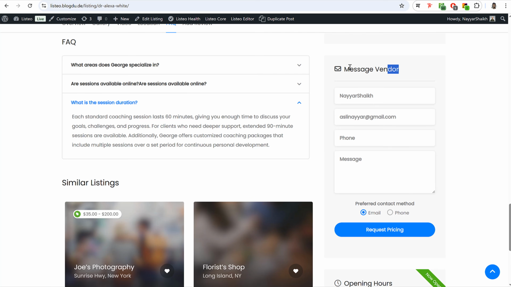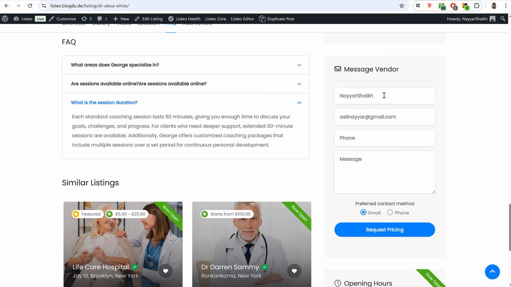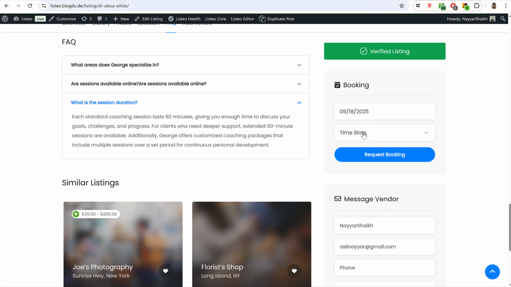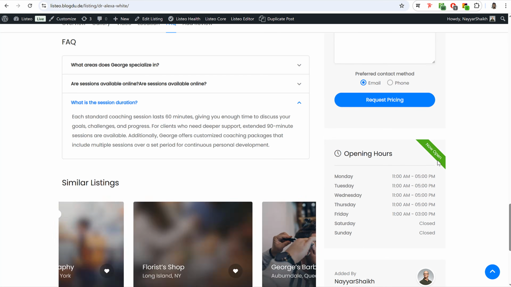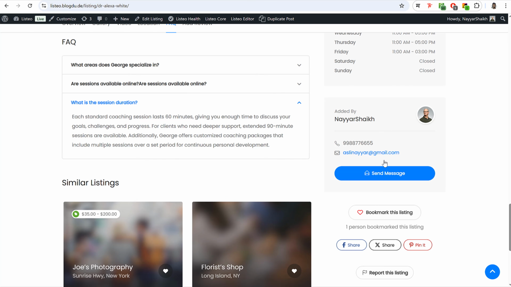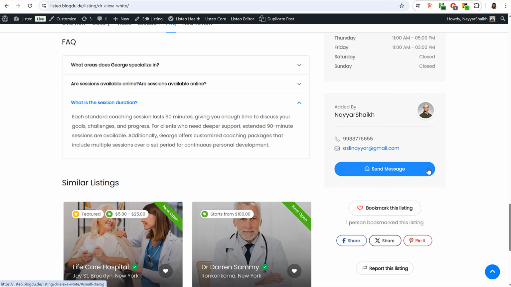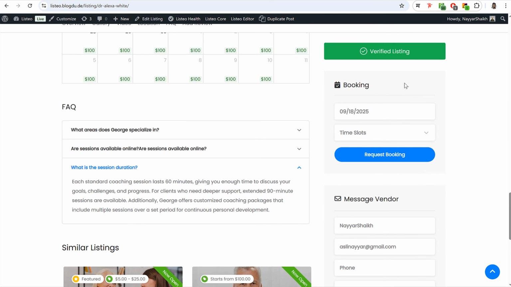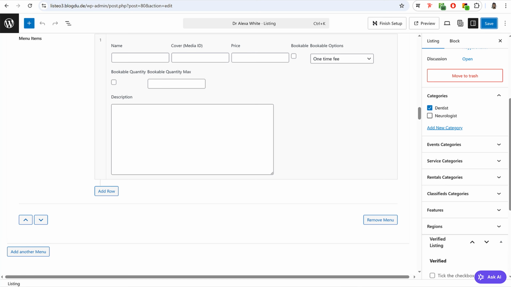Now I'll not enable this message vendor because this is not really useful. Because if they can directly message the vendor, that would not be useful. We want them to go through the booking process. Or you can also display these details. Also, I don't want to display this one. Okay, who is the person who added the listing, the phone number and all. So let's see how we can add these details at the right hand side in the sidebar.